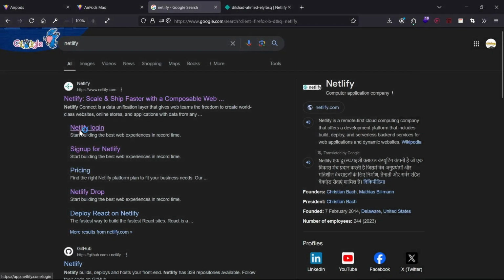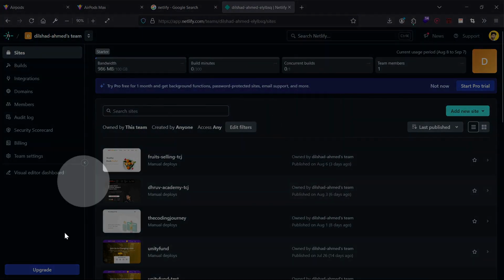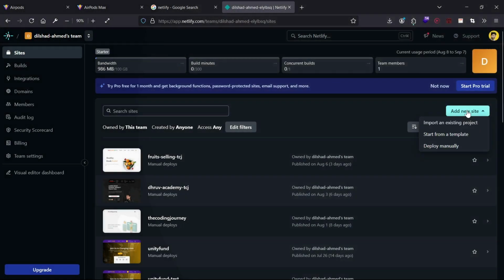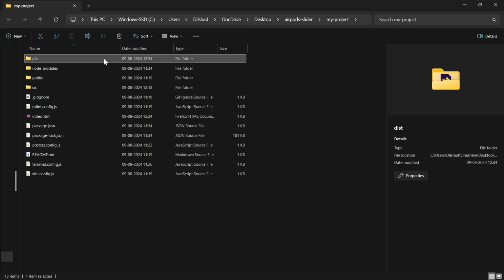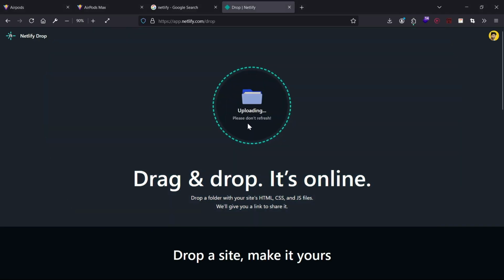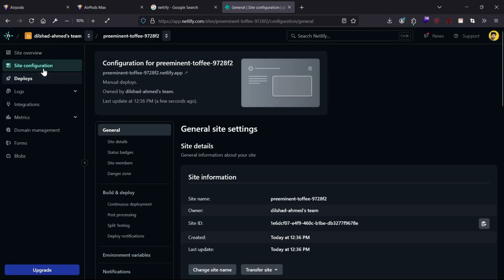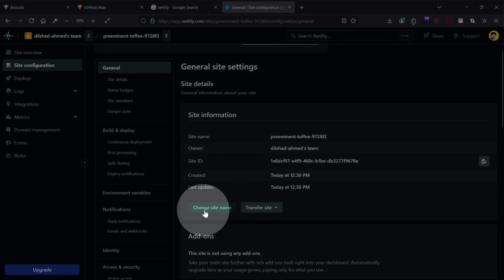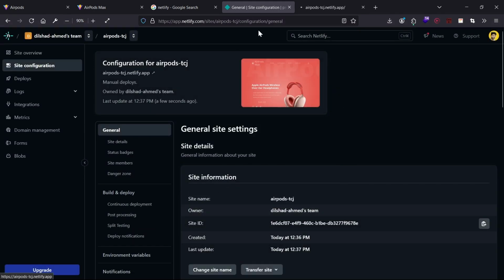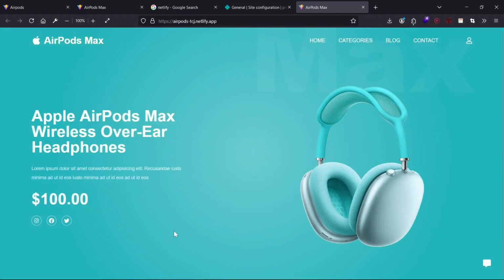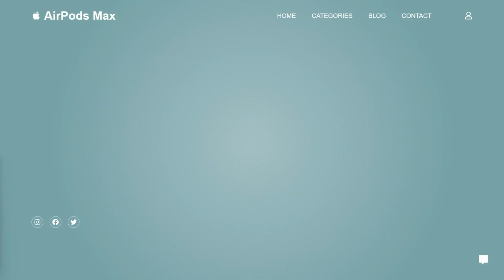Go to Netlify official website and log in there if you have not. Click on Add New Site, then click on Deploy Manually. Now you just need to drag and drop the dist directory here. After deployment, now click here and change the site name as you want. Our application is live now. You can add this in your portfolio or share with anyone.